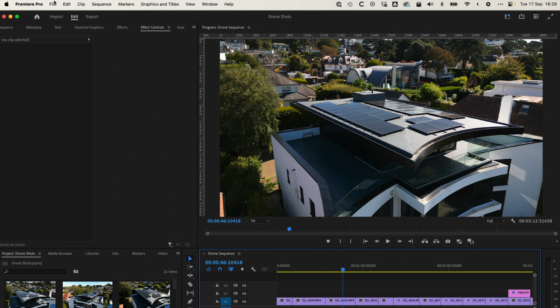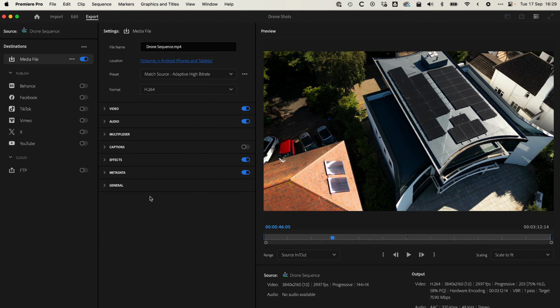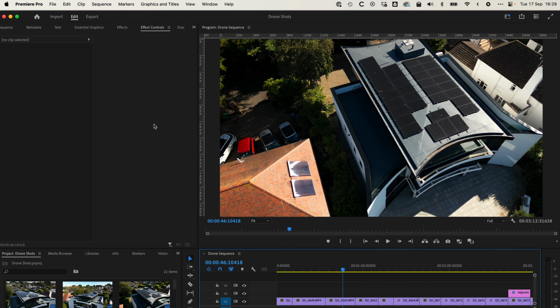And what we'll do is we'll quickly run through the standard way we'd do it. We'd go to export media, and then you can see the only options we've got here are for range. We can go entire source, in and out, work area, or custom, which doesn't really work because it's just exporting the whole thing as one export. So that's not going to work for what we want.